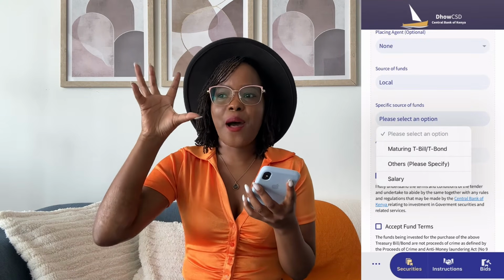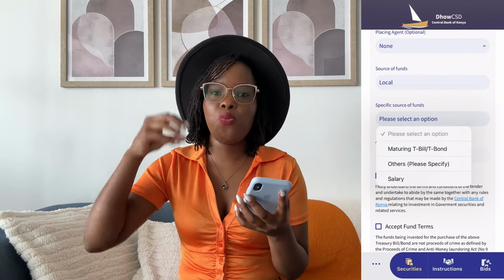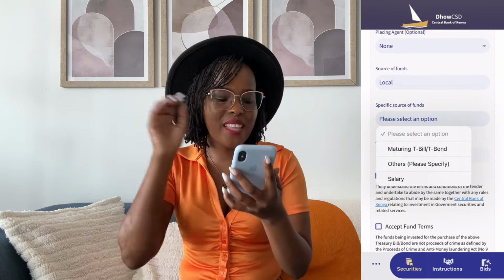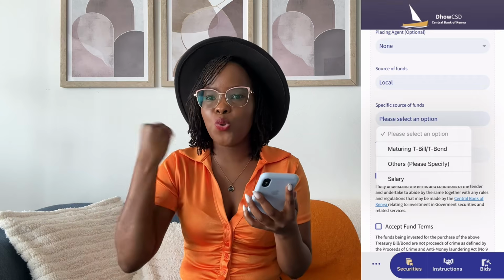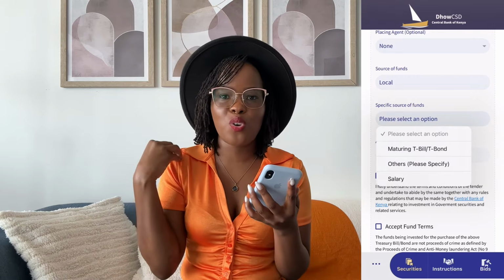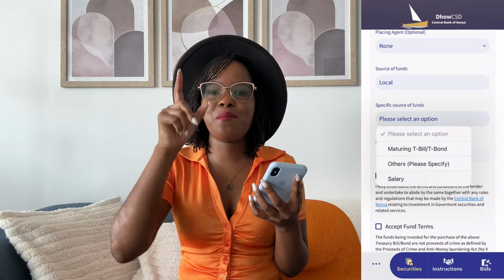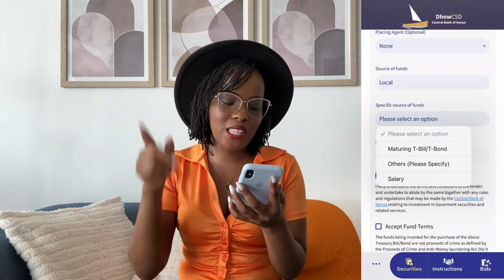If that maturity period is coinciding with a new bond, a fresh bond, then you can decide that instead of the central bank sending your principal amount to your account, let them use that money to reinvest. So that's literally what you're saying.